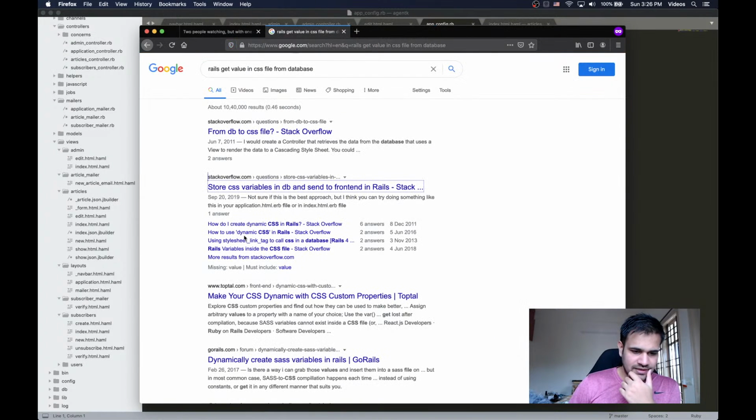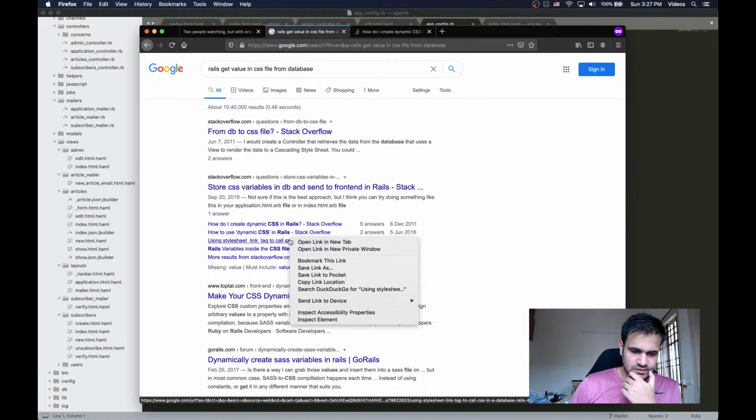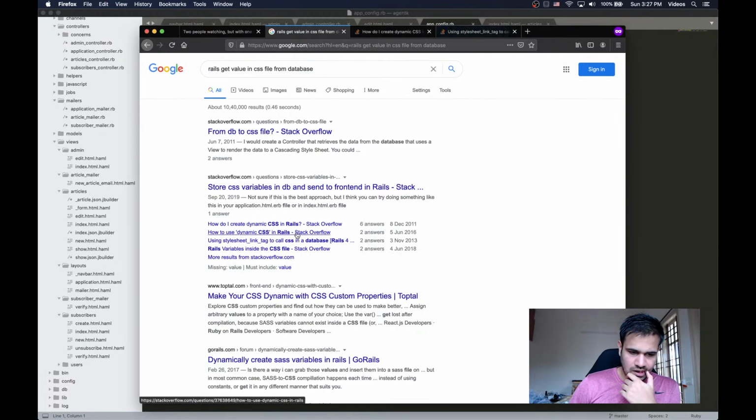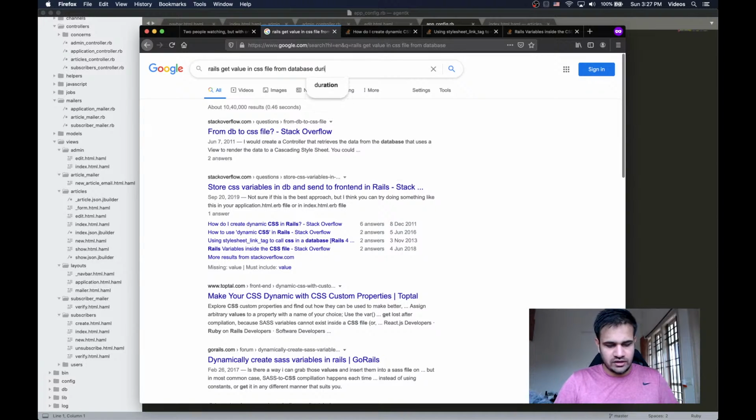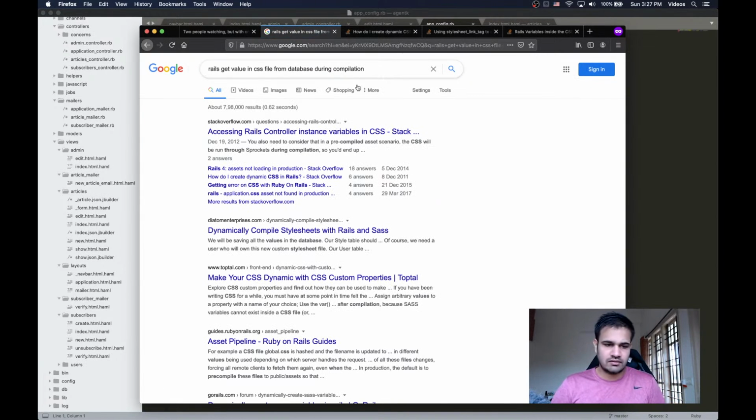But I think I only need that at the start. During compilation is what I want. This should be at the compilation end. So whenever we're compiling this thing, the value should come from the database.